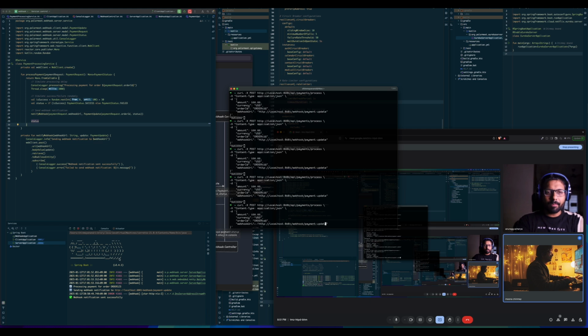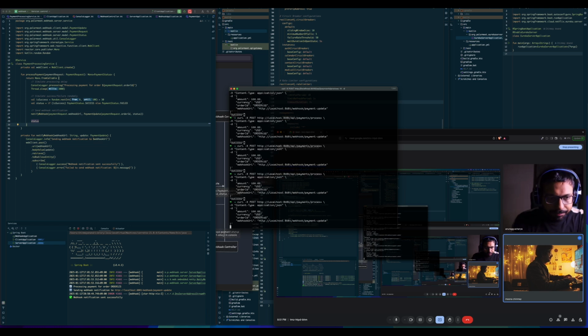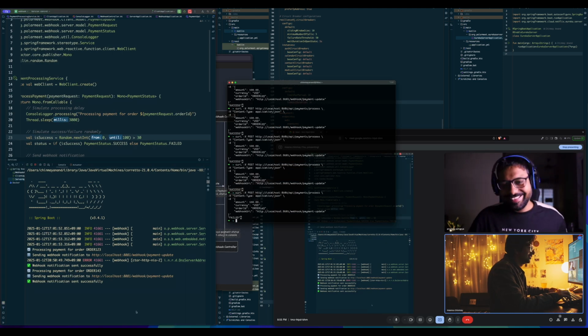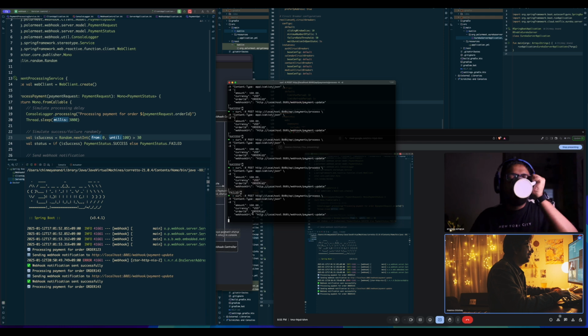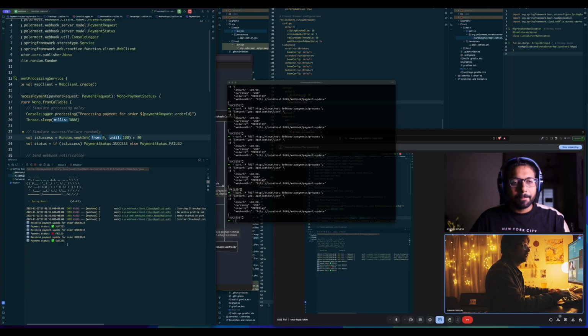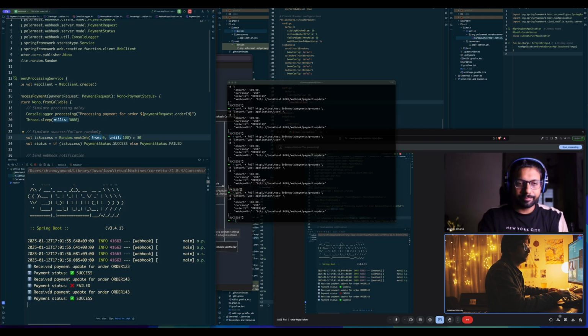So like order 143. Now you should have a look at the server side. If I make a curl request and hit enter, we can see processing payment for order 143, a 3-second delay, and after 3 seconds sending webhook notification to this URL and sent successfully. Now go to the client, you can see a payment update received for order 143, payment status success, and the same success.